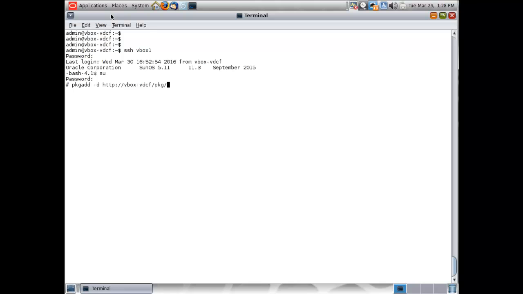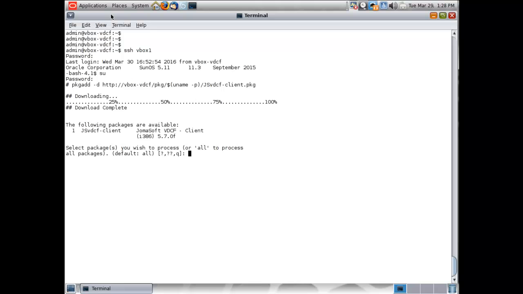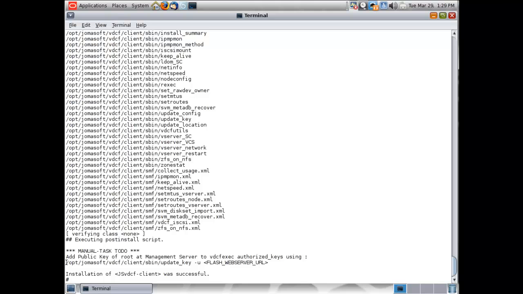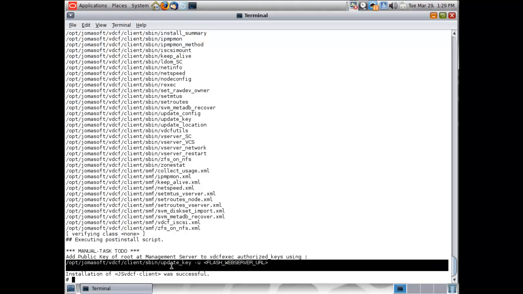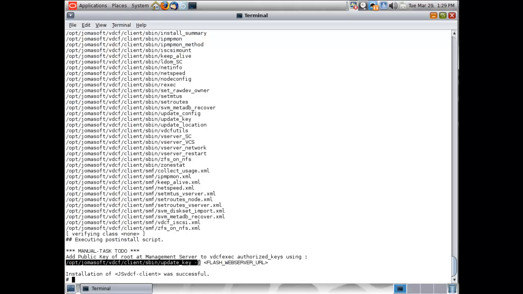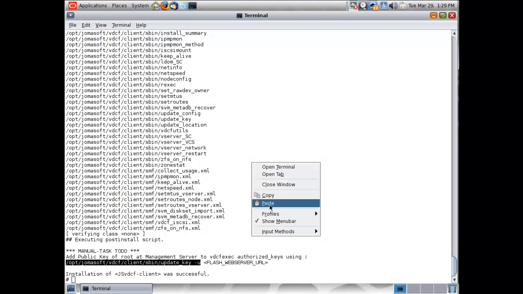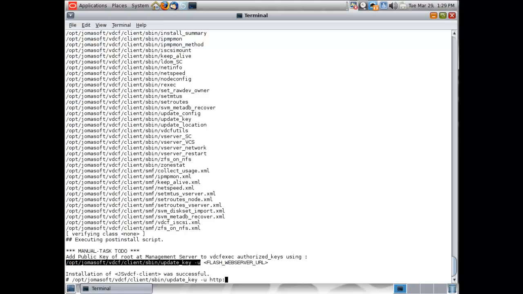On the node, we first need to install the VDCF client package. The package add command does download the package from the VDCF web server. The update key command deploys the SSH public key to allow VDCF to connect to the node. You only need to execute these two steps on each node you want to import into VDCF.